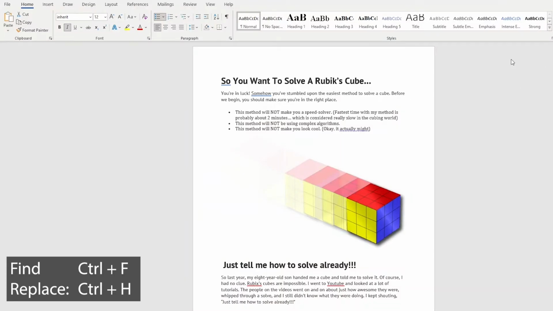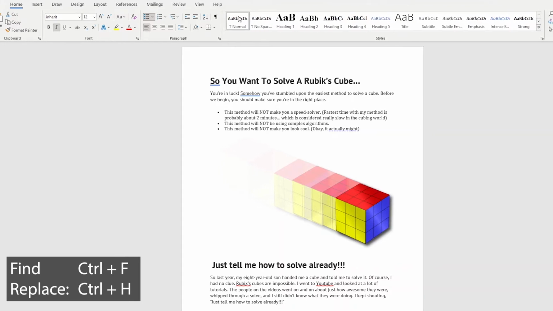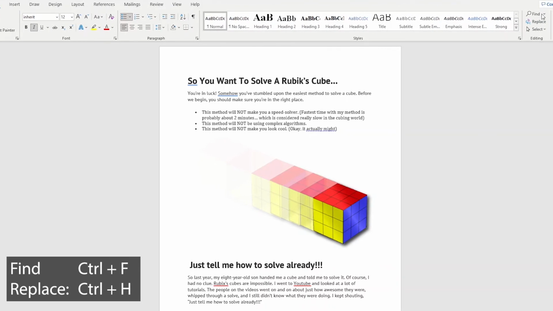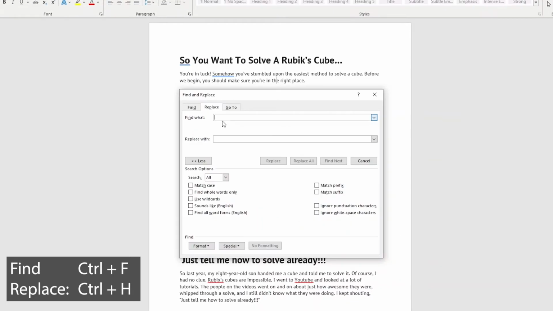So again, we can go up here to the Home tab and then choose under Editing, Replace, or we can just go over here and hit Control H. And so you'll see multiple tabs. There's even a Find tab over here. Here in the Find tab, we can just do what we did earlier and find an exact phrase or word. Or we have the Replace tab.